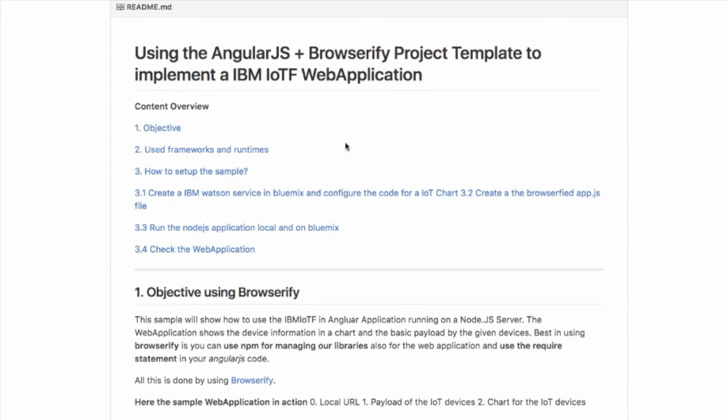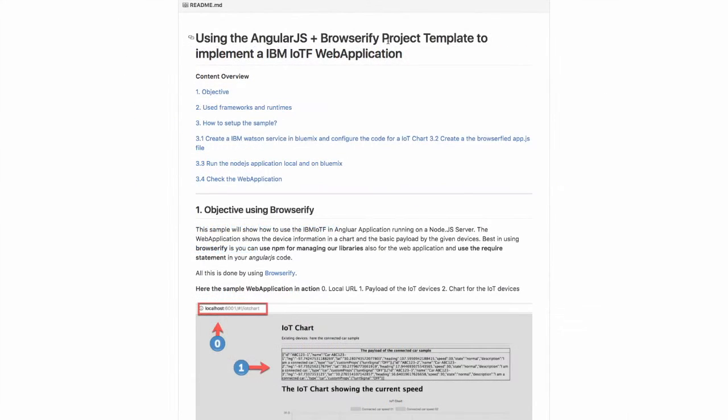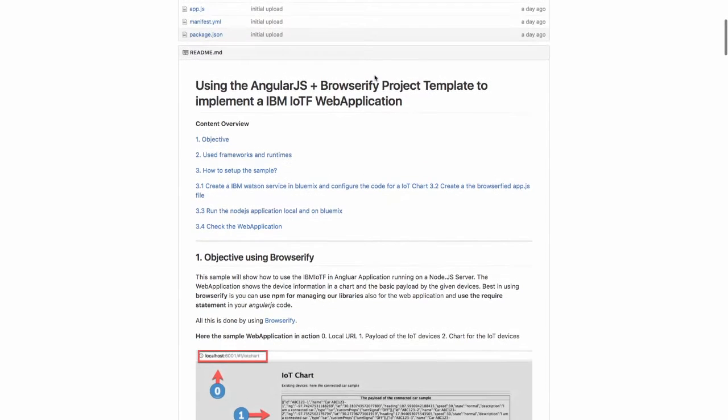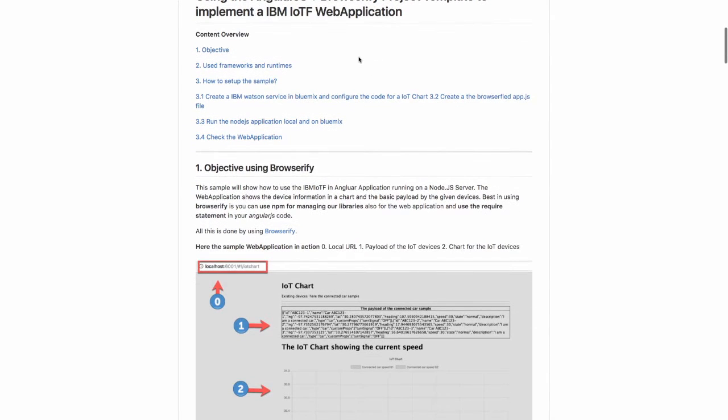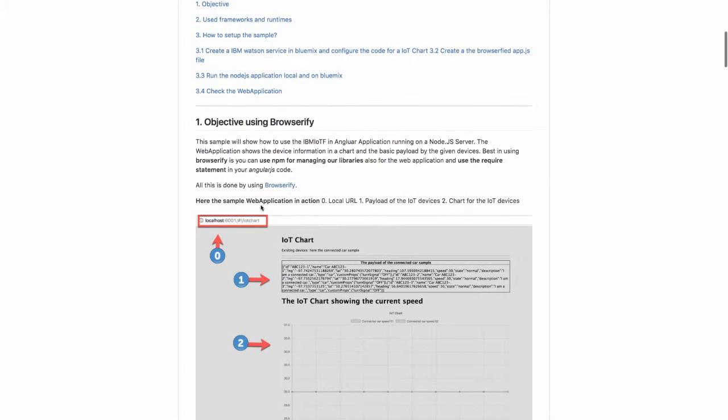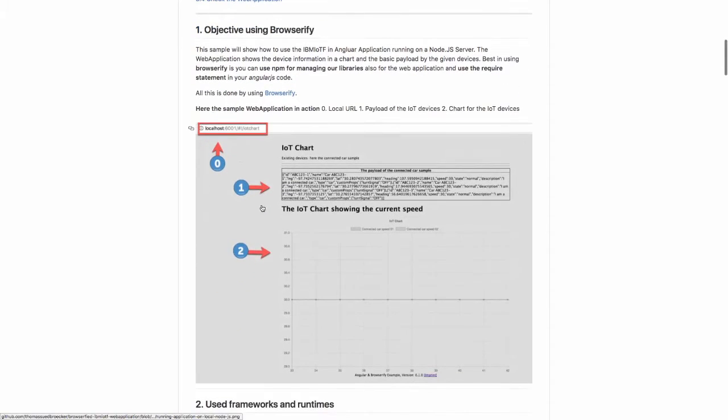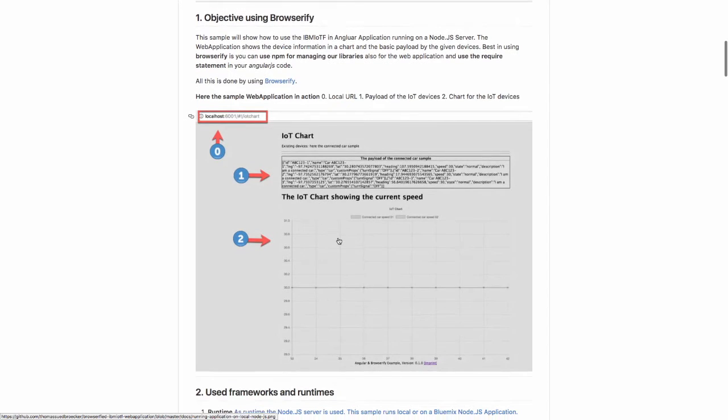Today the topic is using an AngularJS Browserify project template to implement an IBM IoT Foundation web application. The project is available on GitHub and is organized by objectives, used frameworks, how to set up the sample, and so on. At least the main focus is building a web application which looks like this.